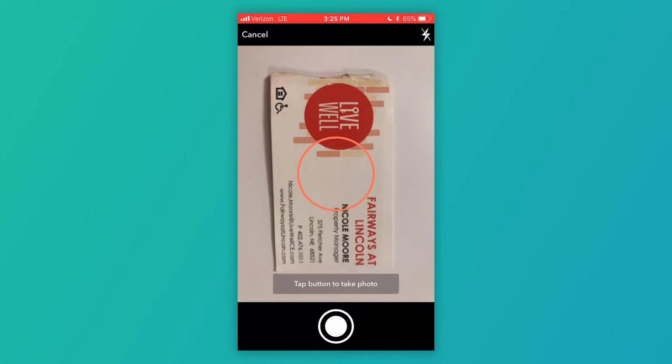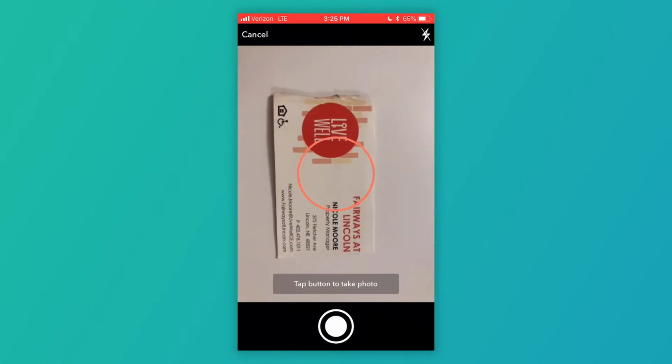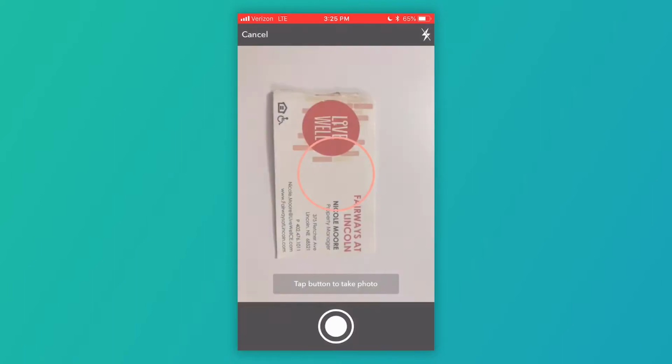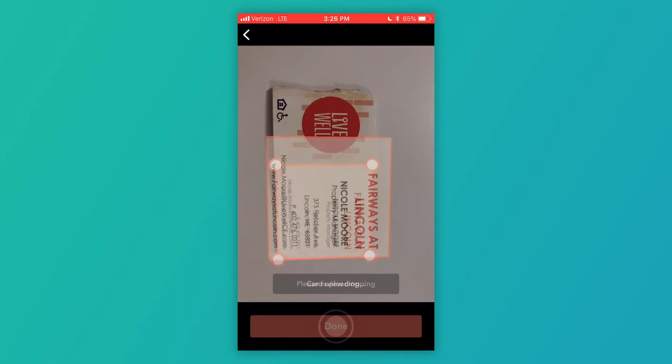If you haven't done this for the first time, it's going to ask you for permission for your camera, just like all the apps do. You're going to click to take a picture. And then it's going to give you a frame that you need to frame the text. So easily frame the text here and crop it and then click done.